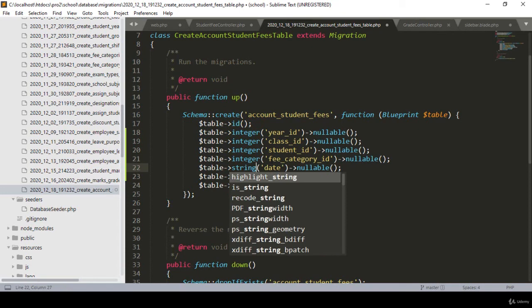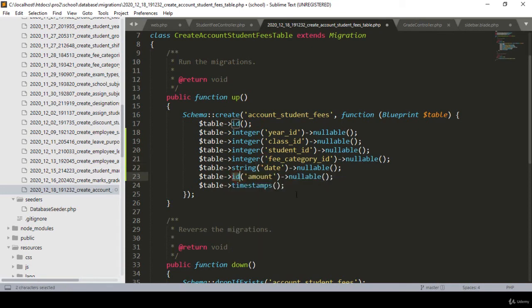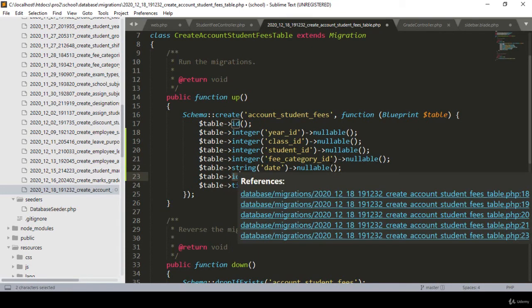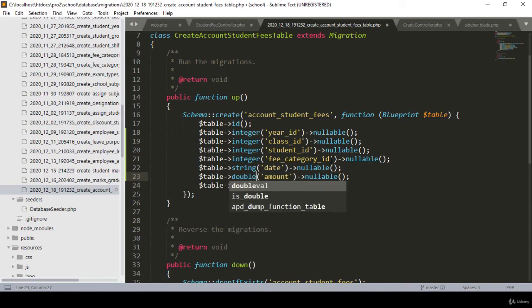Okay, you can also use it as a date, but I make it a string. For the amount, I make it a double. Okay, I make it a double. Perfect. I hope, friend, it's very much clear to you.